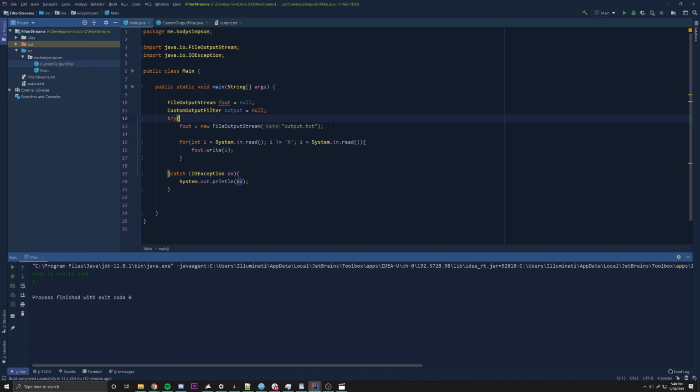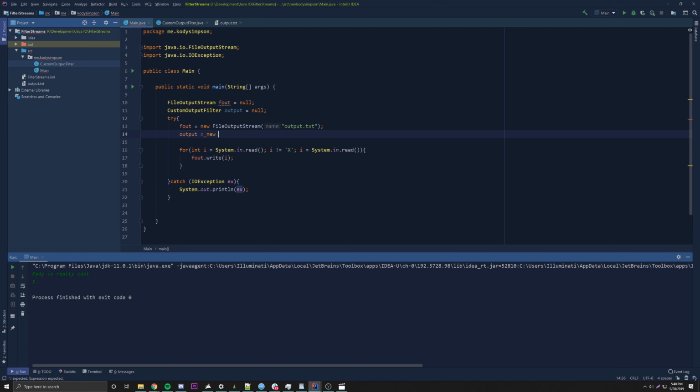And then down here, what we want to do is output is equal to new custom output filter, and as a parameter, what it's asking for is the underlying stream, and this is our underlying stream right here. So all we got to do is just plug in f_out just like that, or we can actually just copy this or cut it and just plug it in just like that. We could do that if you want to, but since we already made that object, let's just might as well use it.